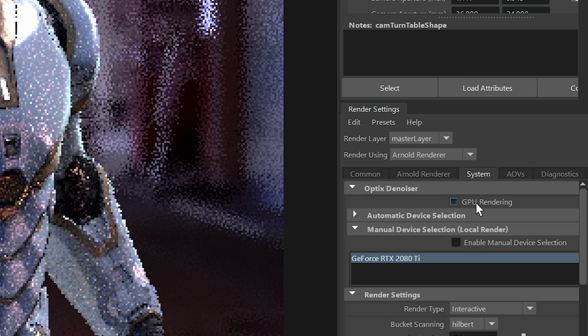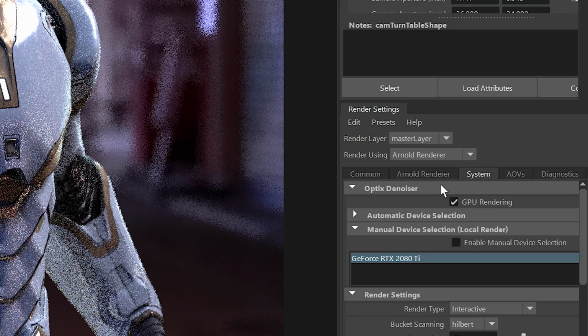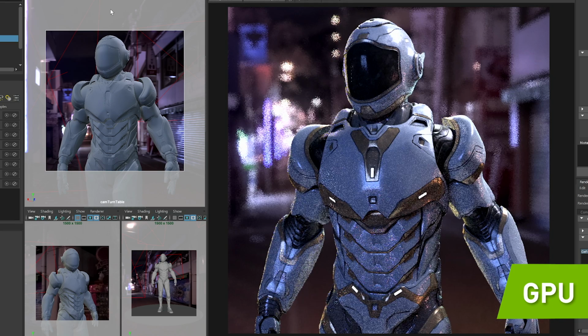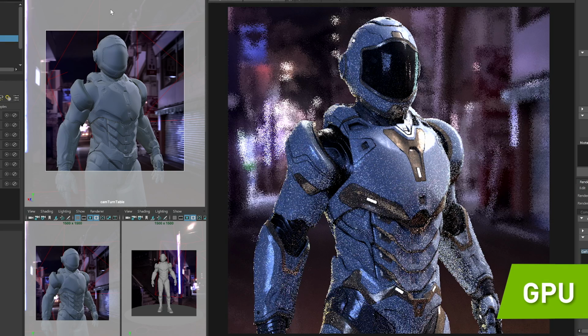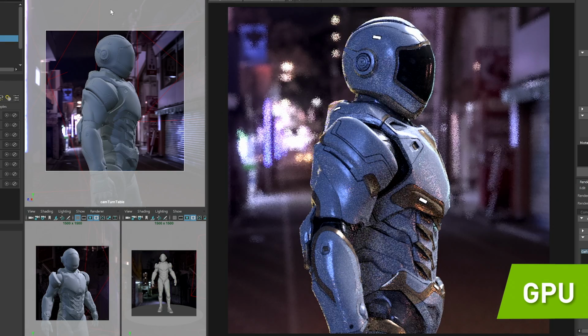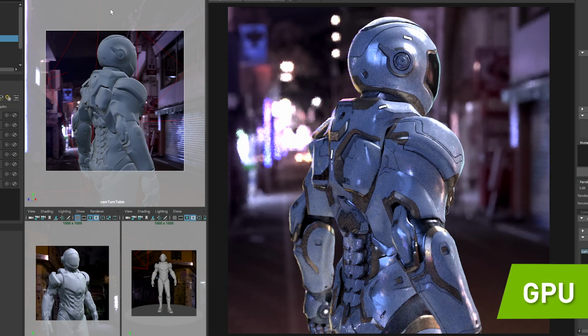I'm gonna go ahead and turn on GPU rendering here so you can see the amazing speedups we get. We're looking at the exact same scene now in GPU rendering. And as you can see, the image is resolving much faster. If I move through this turntable, you'll notice that the character resolves within a handful of seconds, where when we were in CPU mode, there was a lot of noise that made it hard for me to tell what's going on.